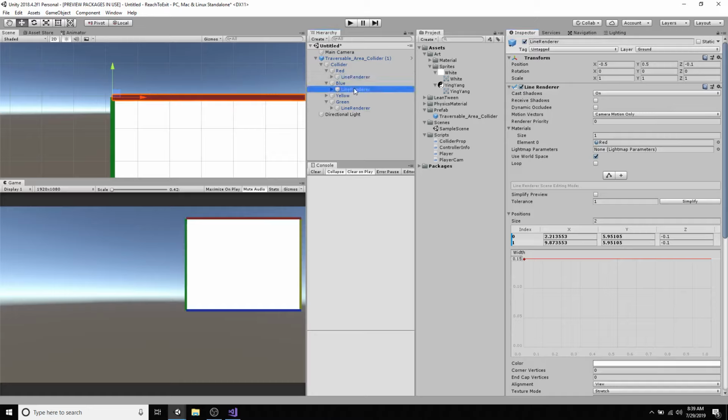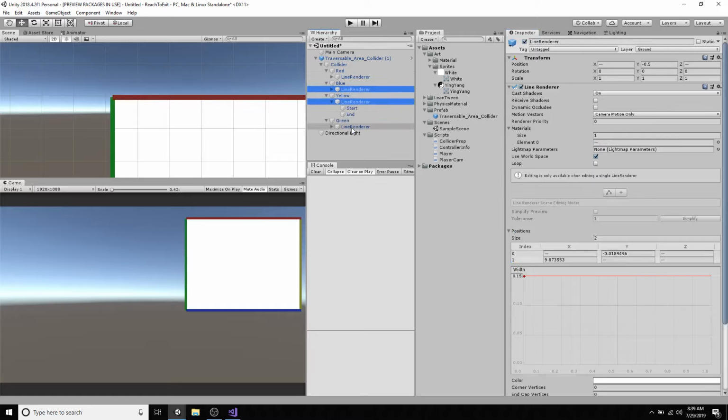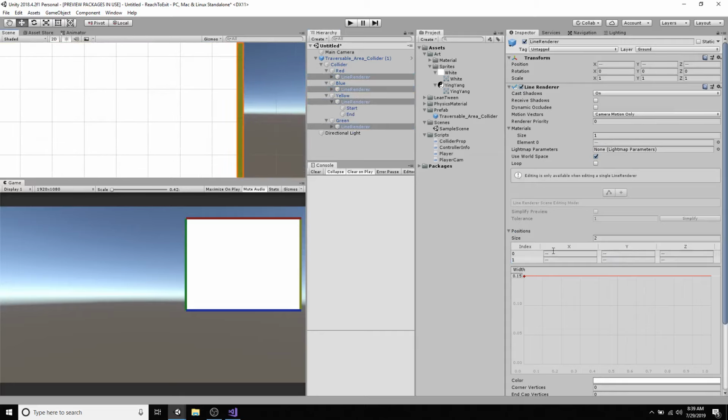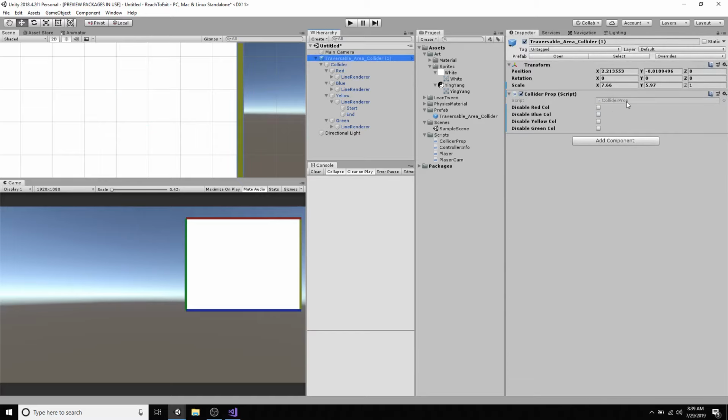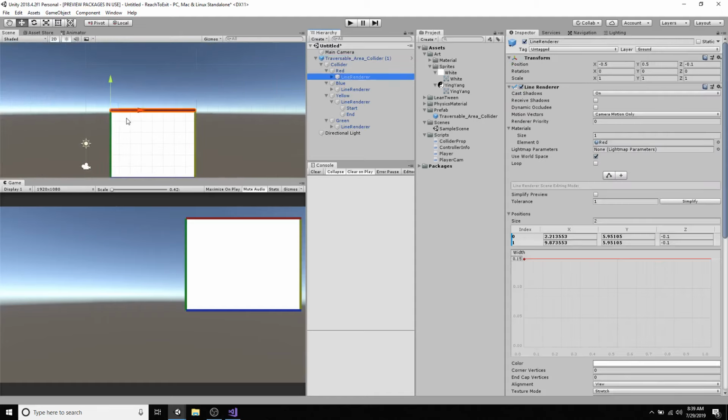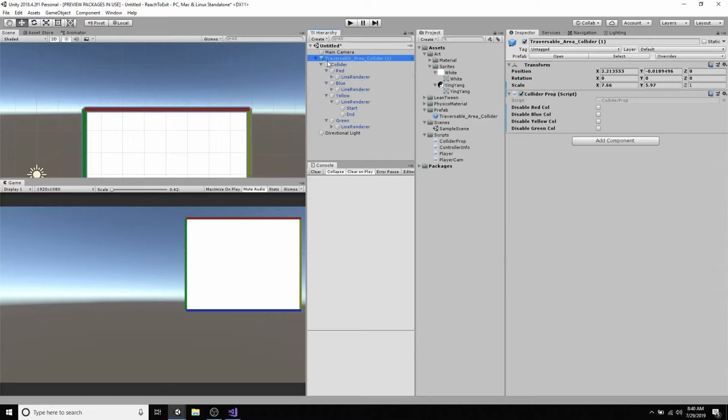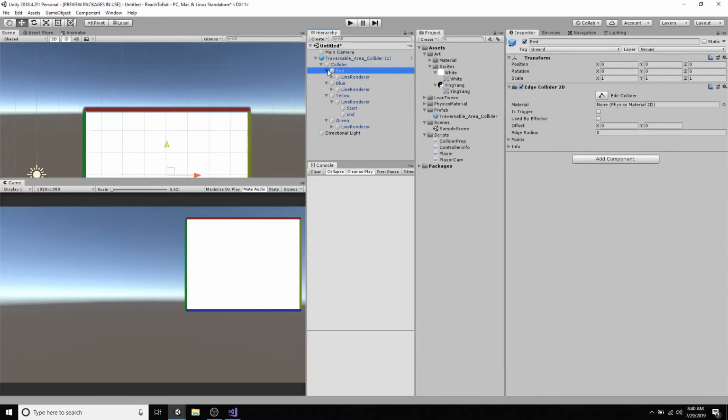So same thing for all line renderer over here. I hope it's the same. And we set its position, that is 0th position and first position, using this script, that is collateral property. I think that's it.